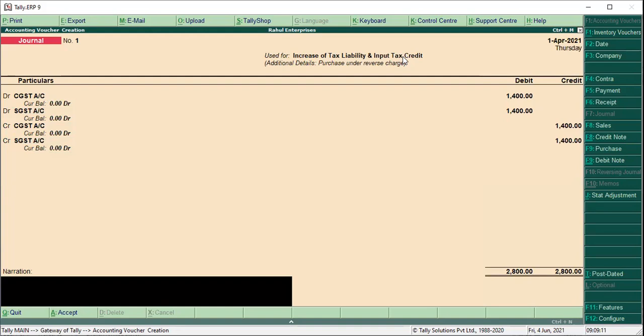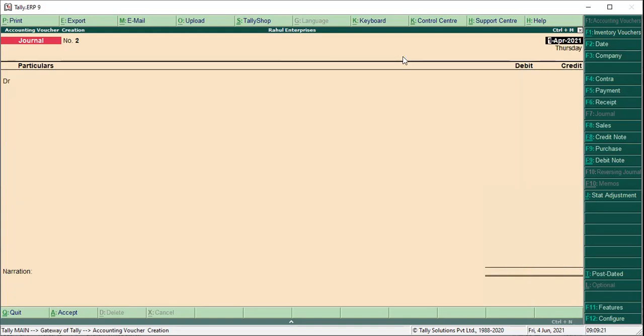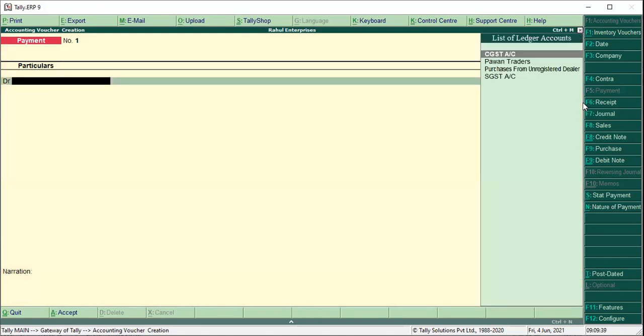Then, what is the next step? Control plus A to save it. Now, for payment to the indirect taxes department, you have to select payment voucher. Click on payment voucher, F5. Enter.